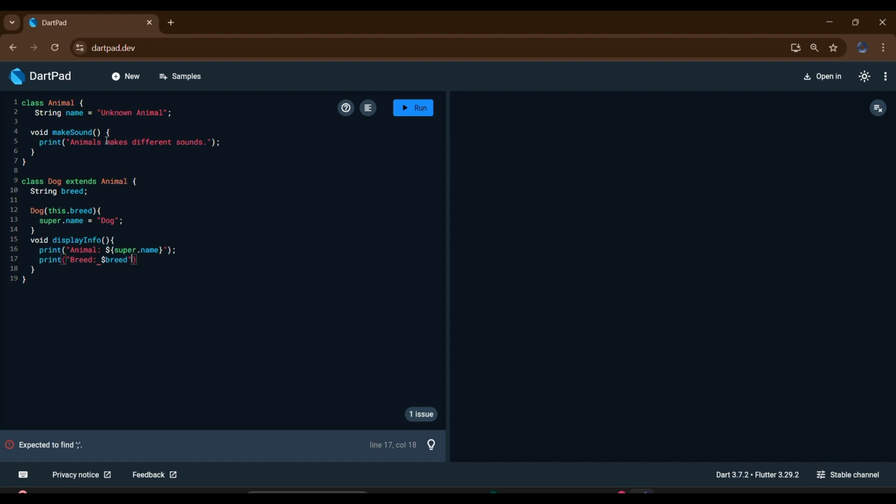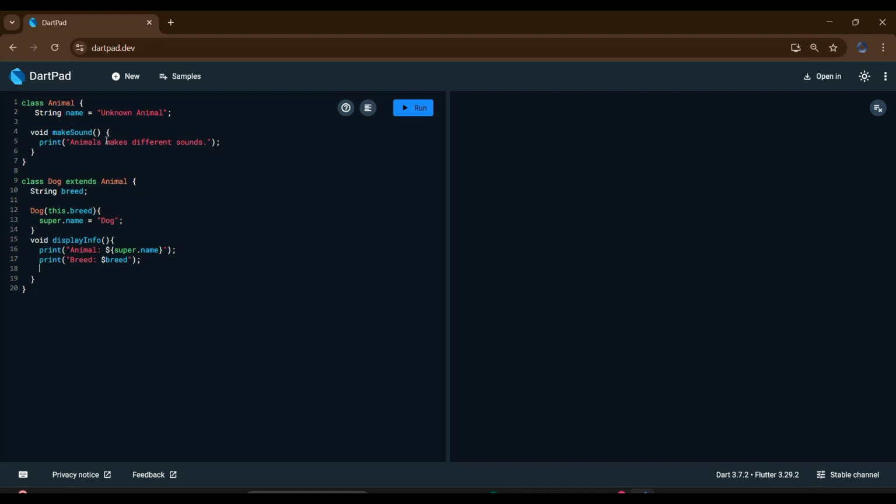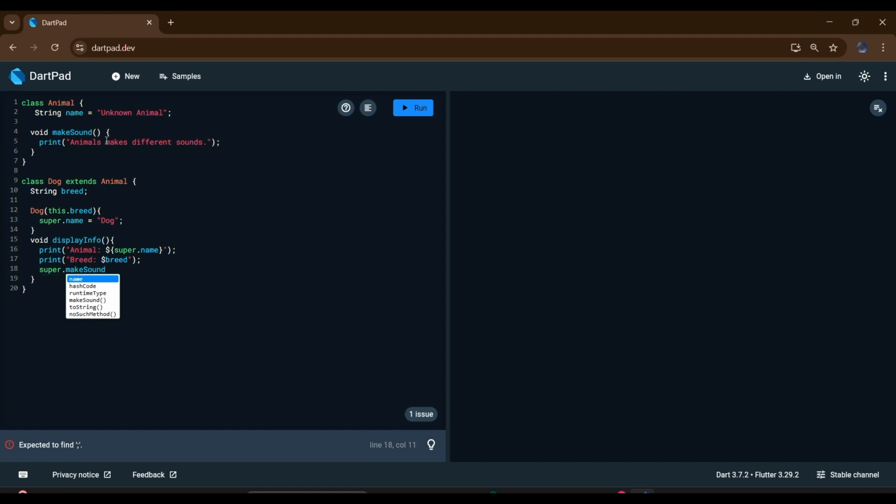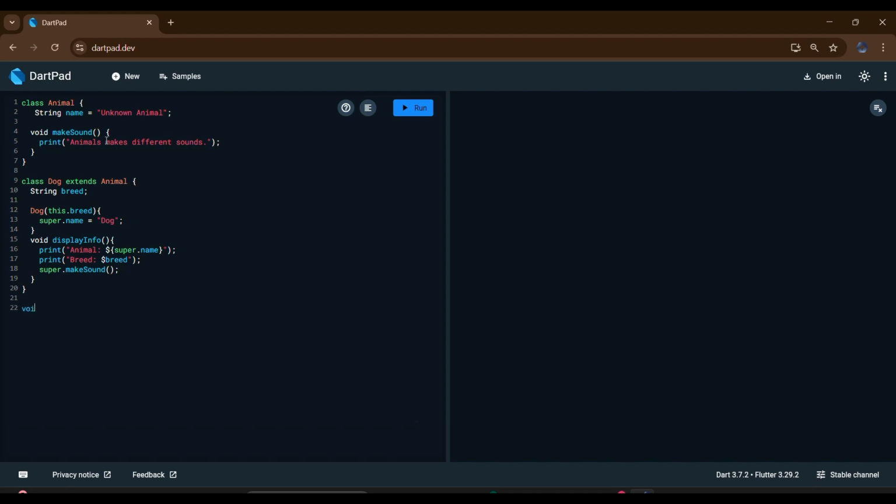In the constructor of Dog, we use super.name to modify the value of the name variable inherited from the superclass. This means whenever we create a Dog object, it automatically updates the name property to Dog. Inside the displayInfo method, we use super.name to access the inherited variable from Animal and we print it. We also print the breed of the dog, which is a property specific to the Dog class.